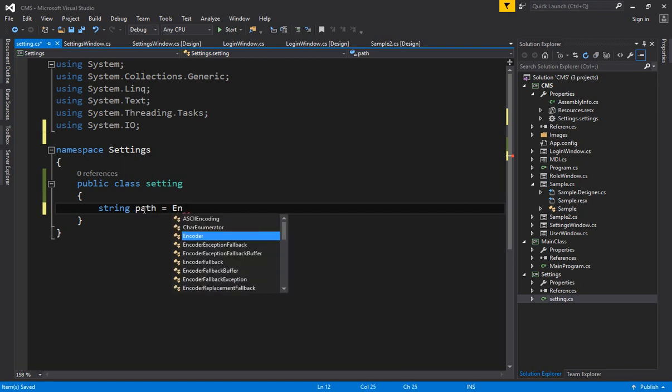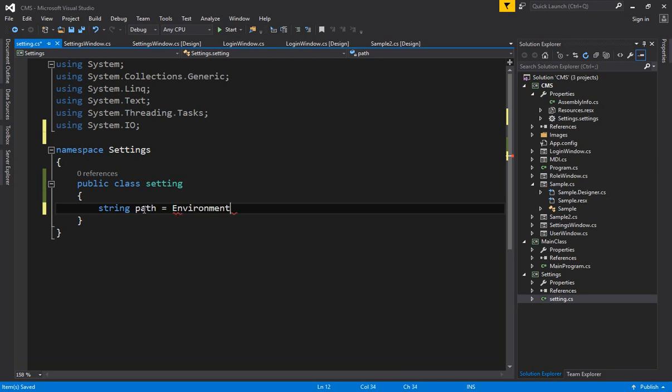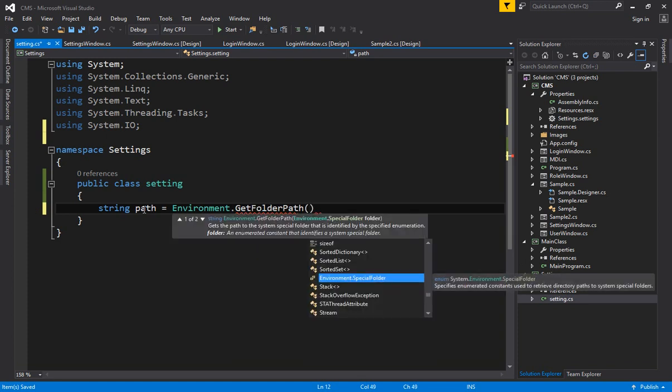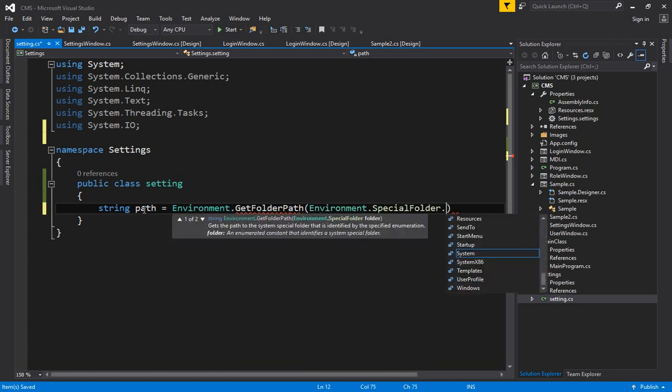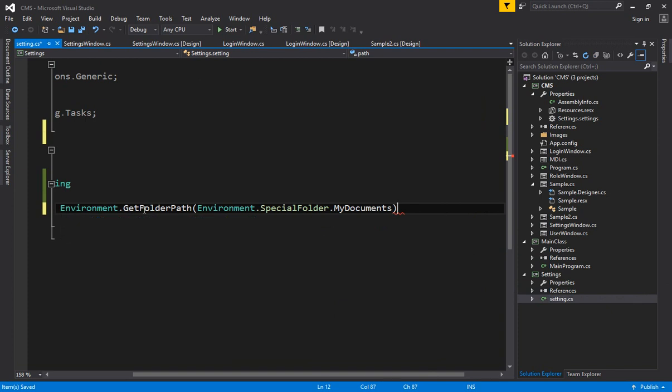So Environment, that's a class, dot GetFolderPath, and then it is asking me Environment.SpecialFolder.MyDocuments. So specify your My Documents, okay. So you have picked up the path of your My Documents folder, and then you have to specify the file name.